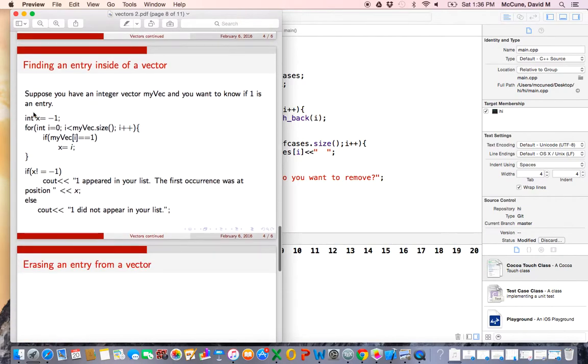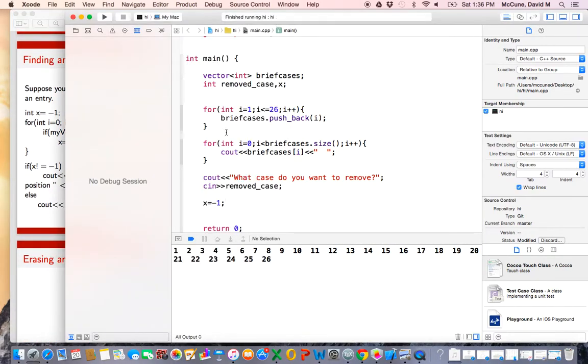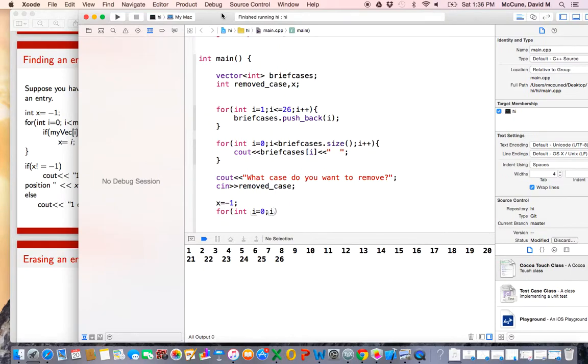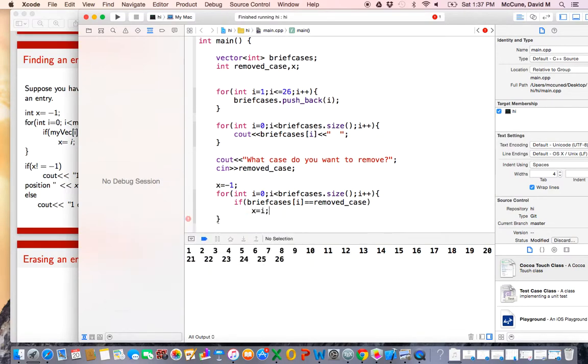And let's see, where was that code? Finding an entry inside of a vector. Okay, so for int i equals 0, i less than, in this case, briefcases.size, I want to stop before I reach the end of that list. If briefcases at the current search position is whatever the user just asked for, we can record that, x equals i.